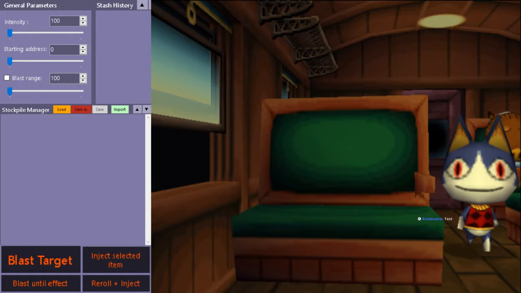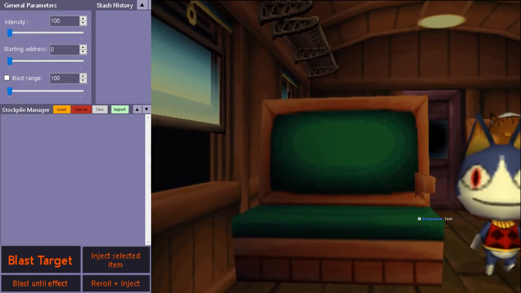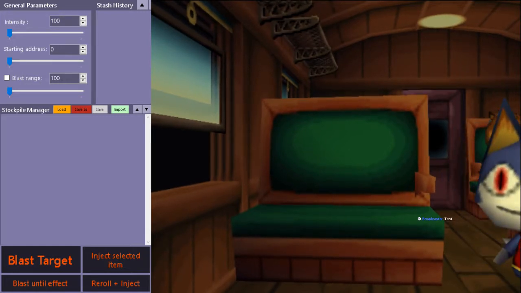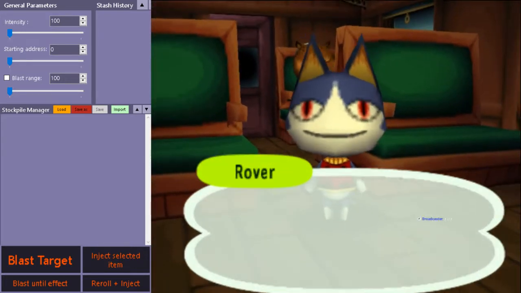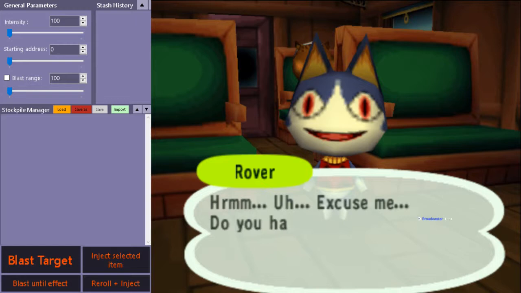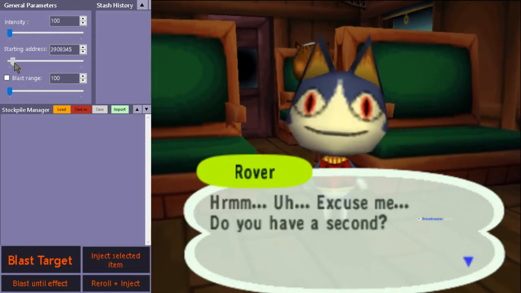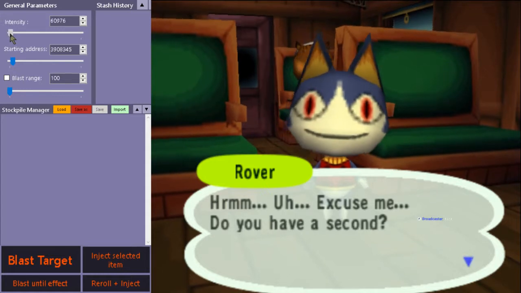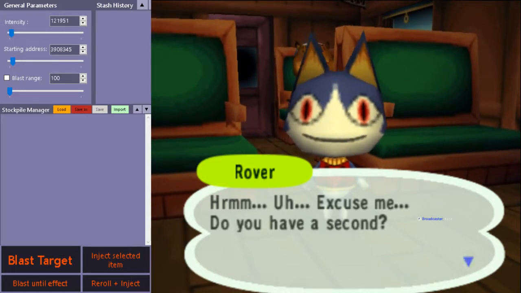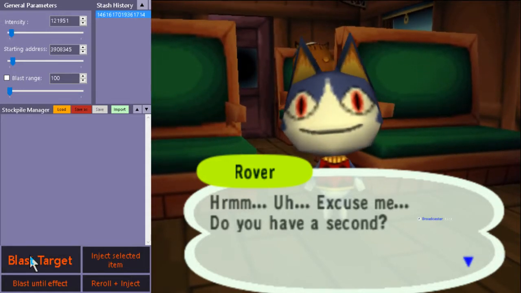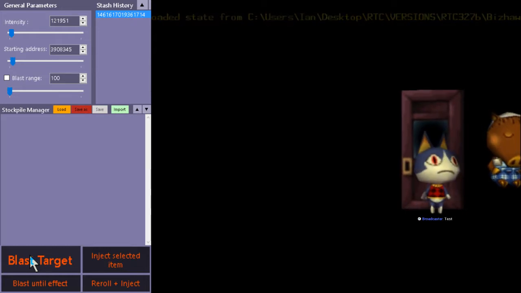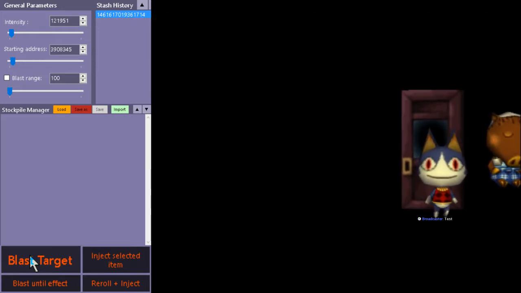So let's see if this works. I gotta make sure this is playing. And that is so loud for me. Let me turn that down on my end. That's better. And we'll do just a fairly low starting address, fairly low intensity. I just want to make sure everything works all right, and that if we blast a target, it will load the save state properly. And right off the bat, we already got great results.